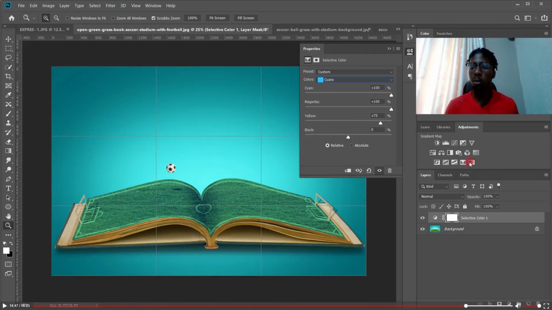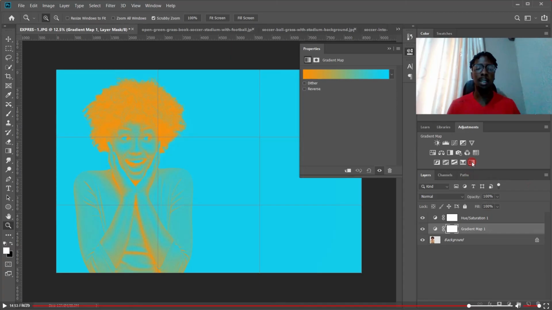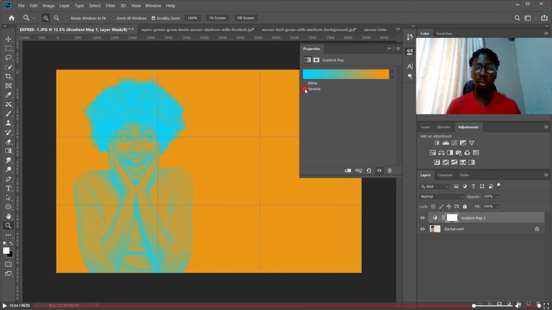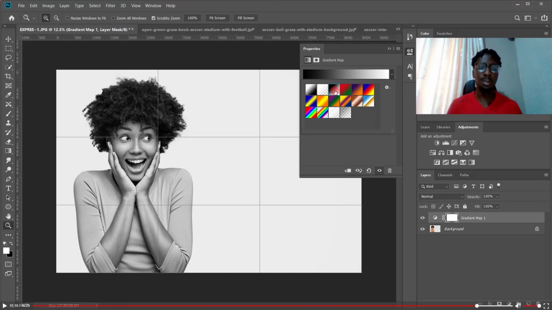So lastly, we have our gradient map. So this is where I'm going to use my gradient map. So gradient map basically applies this really nice effect on your design or your image. So what you could do is you could hit reverse, you could reverse the colors, and then you could change the colors. For example, if I want a black and white effect, boom, really cool black and white effect.